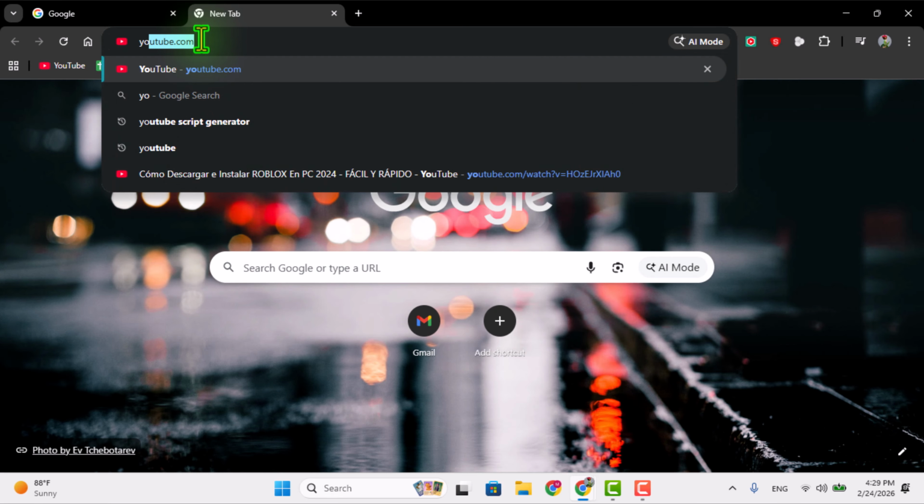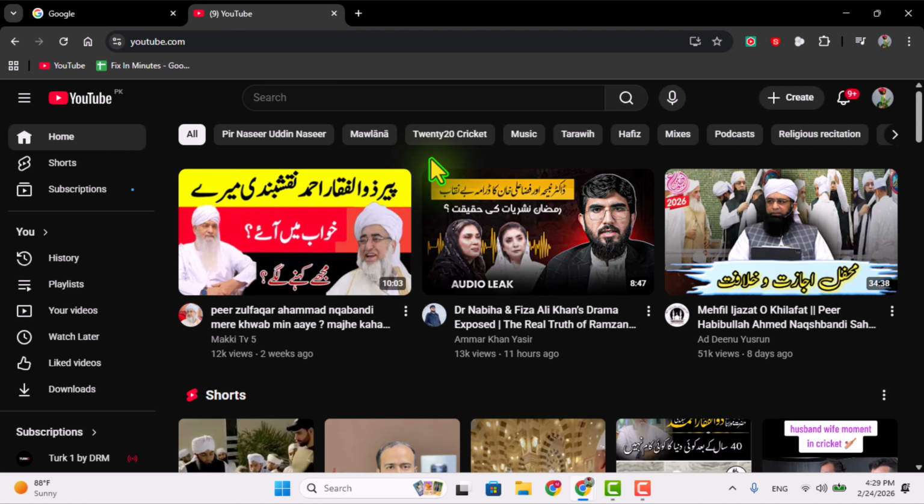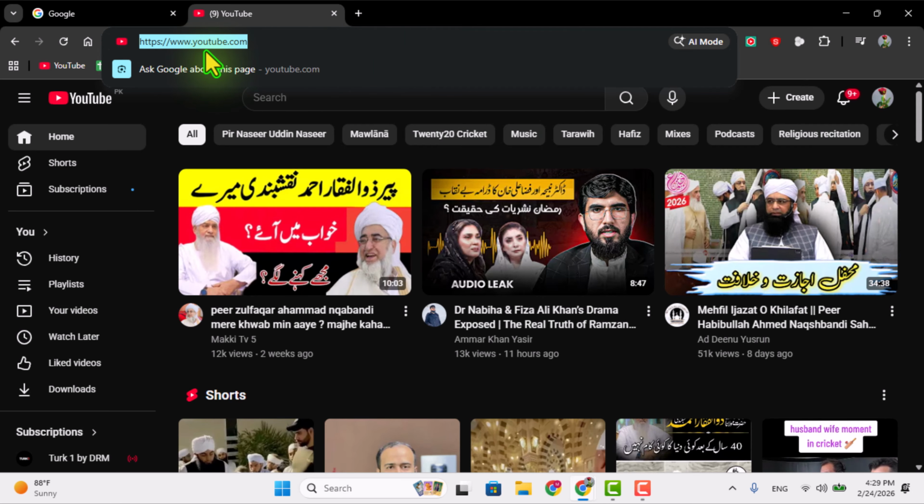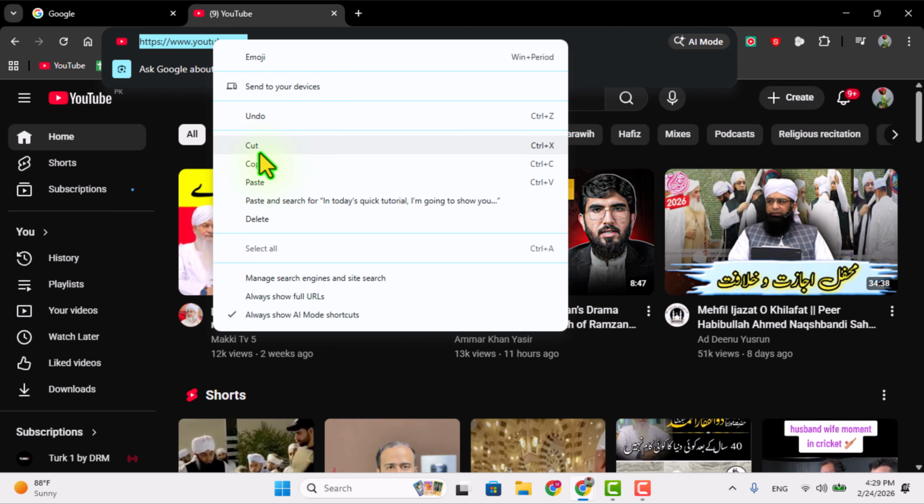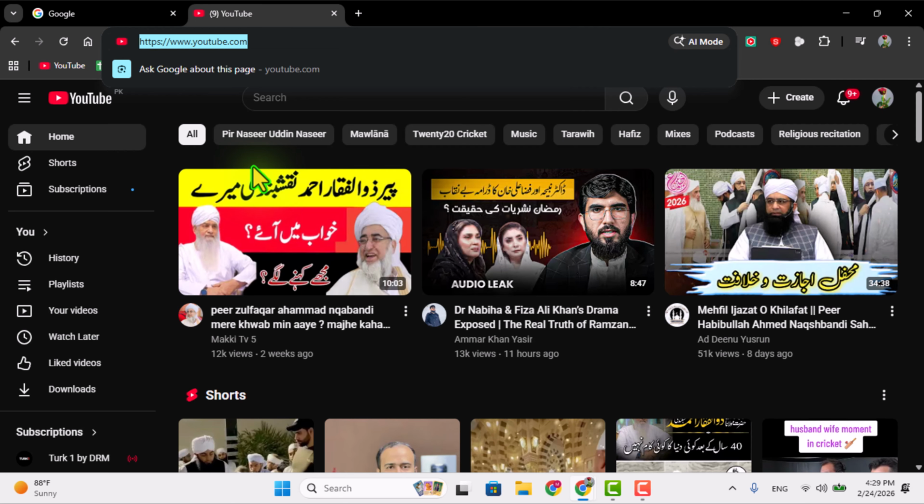Open your web browser like Chrome, Safari, or Edge. Go to the website you want, look at the top of your browser, click on the address bar. The full website address will be highlighted. Right-click and select Copy, or press Ctrl+C on Windows or Command+C on Mac. That's it, you've copied the URL.